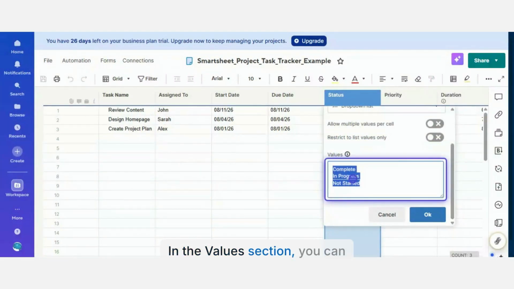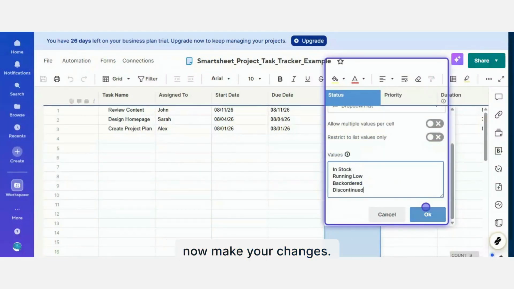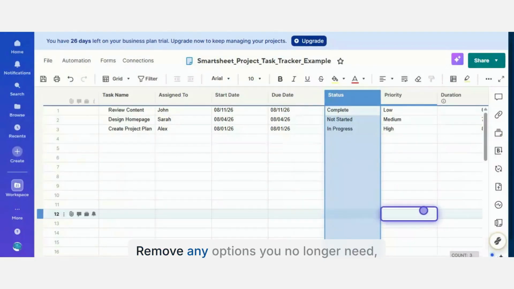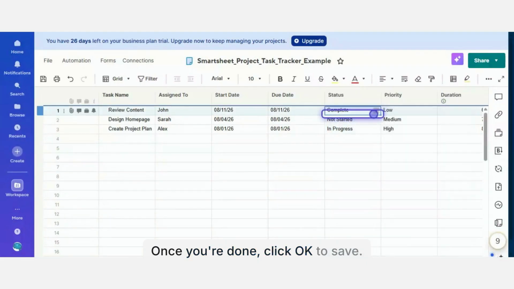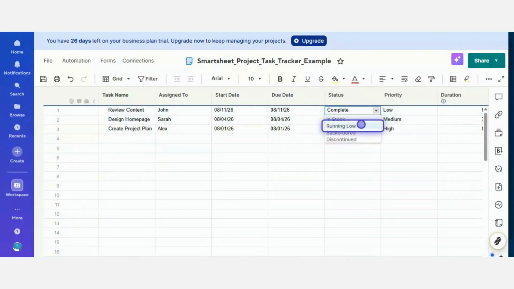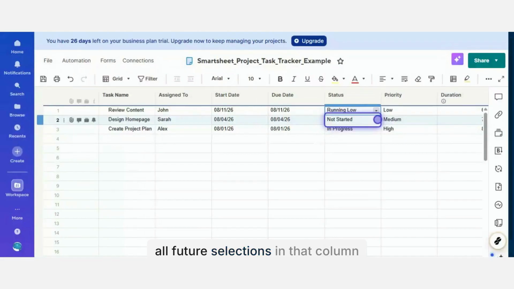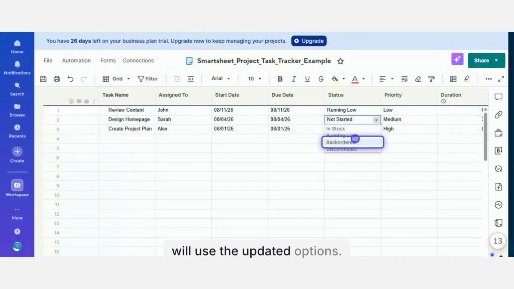In the Values section, you can now make your changes. Remove any options you no longer need, then type in the new ones. Once you're done, click OK to save. Now, all future selections in that column will use the updated options.